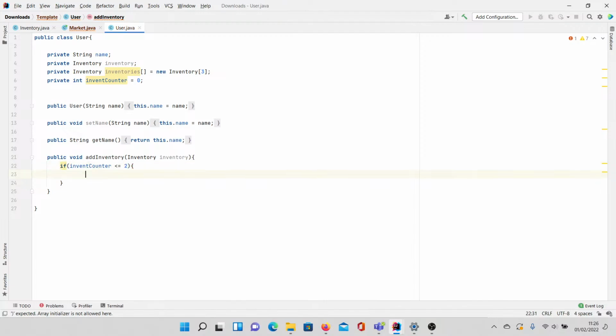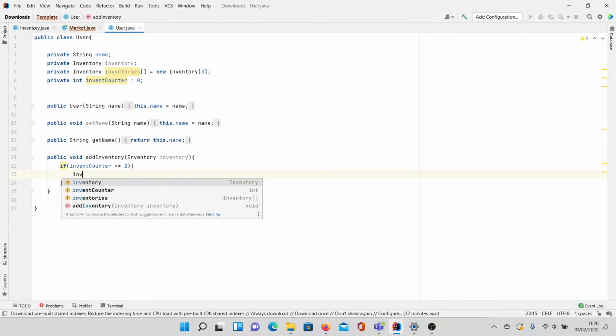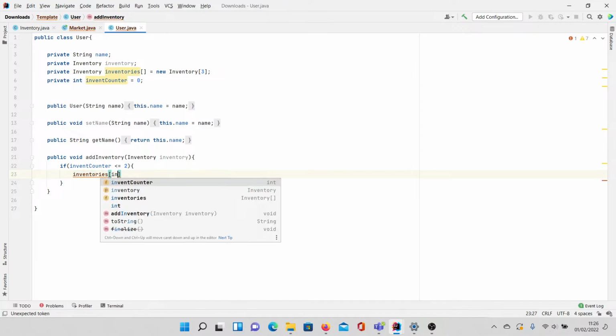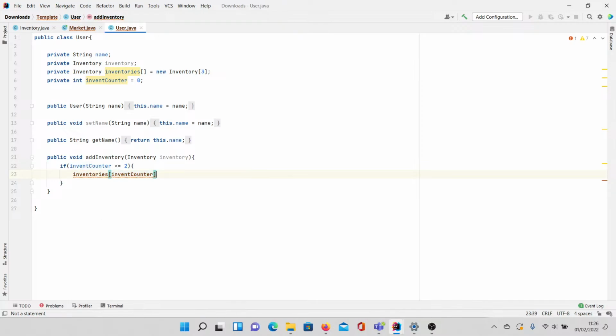Close on brackets there. Sorry, too many parentheses. So if that's the case, then we know that we can make it. So we can just do our inventories. And we know that is our inventory counter. And that's going to equal the new account, which is just the inventory.